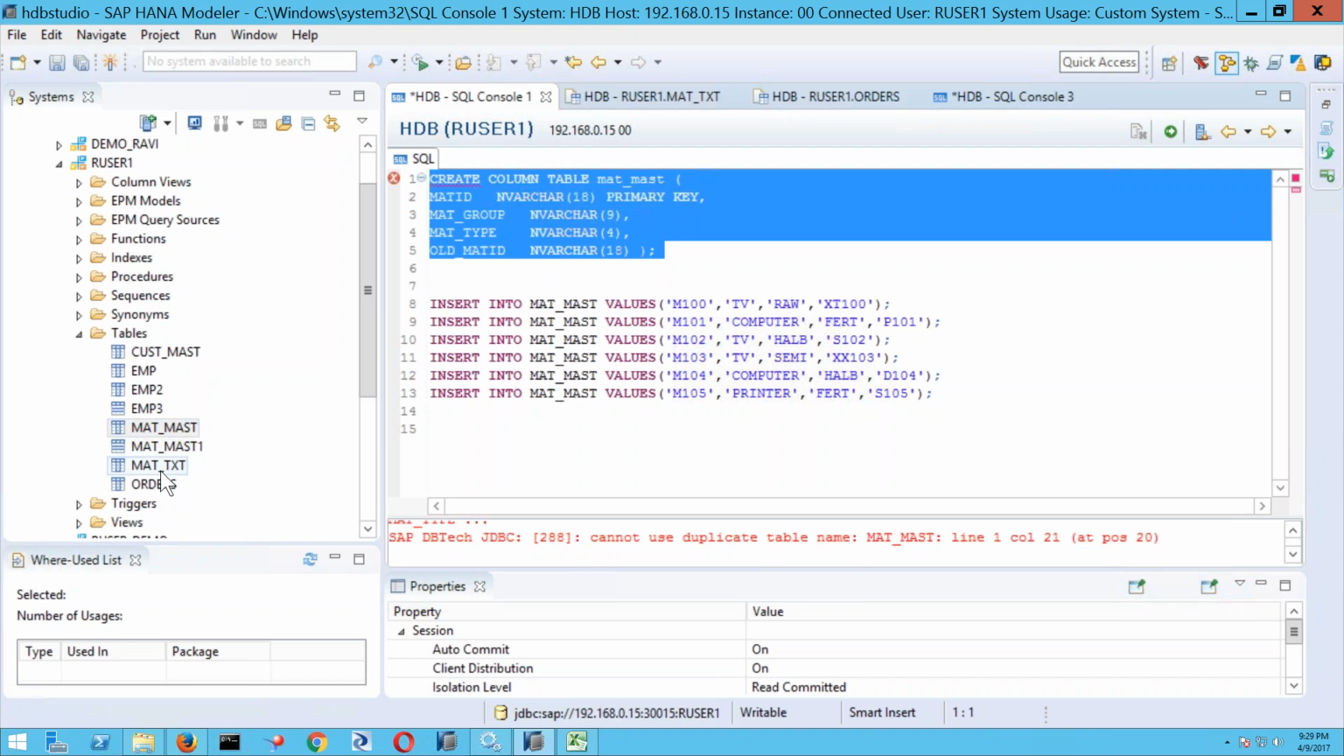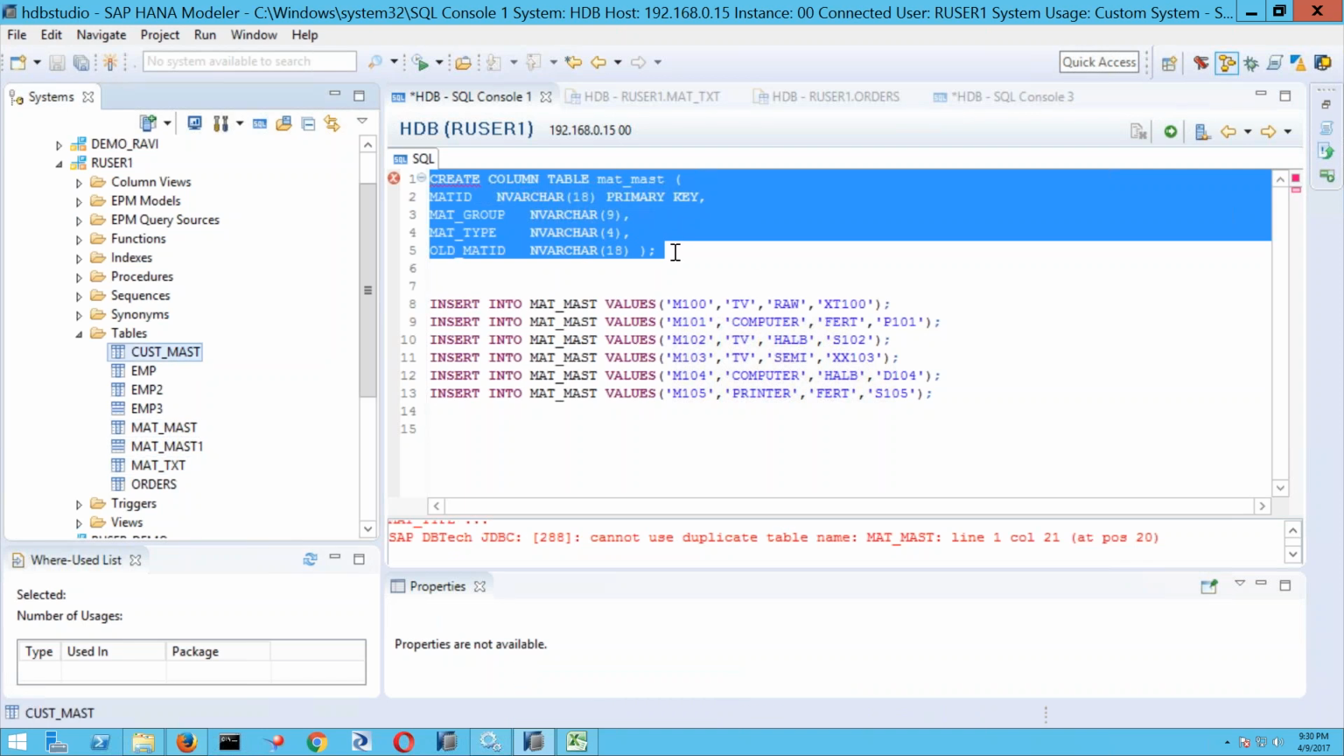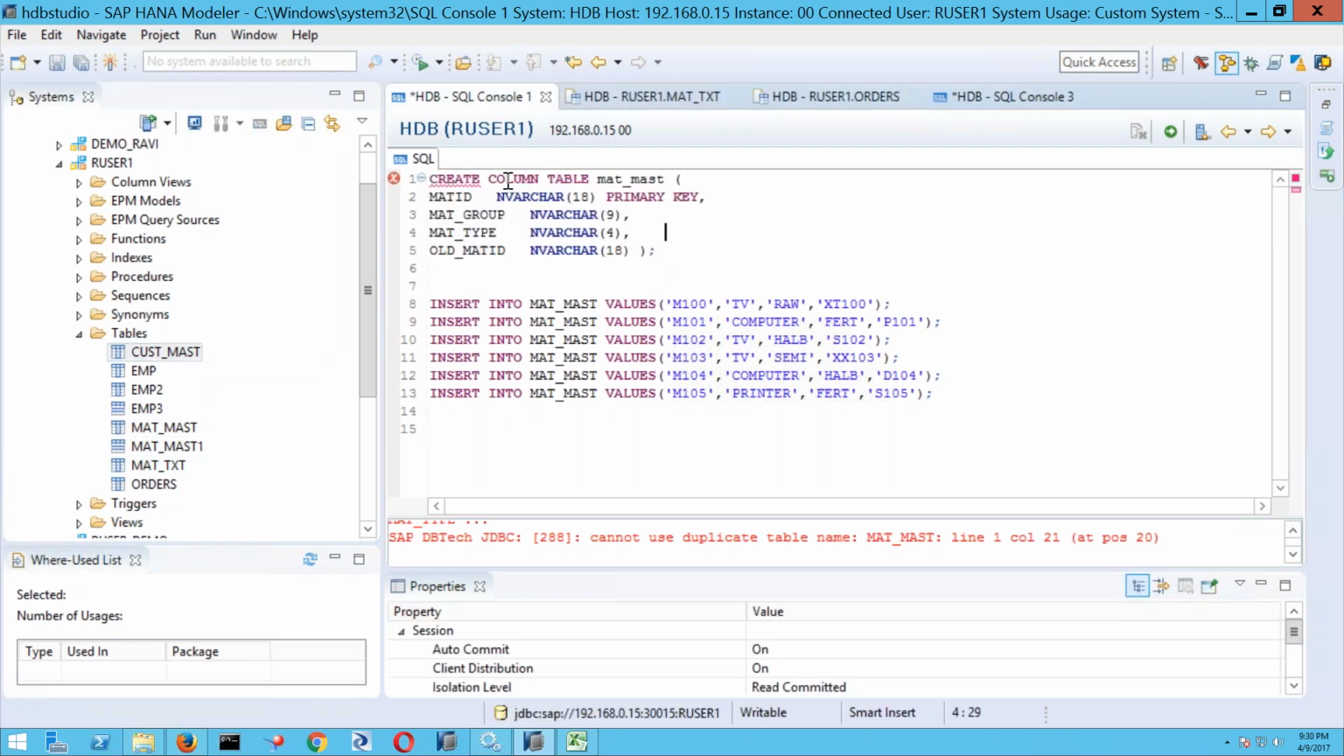Material master in lowercase. Now it is telling that you cannot use the create table, it is a duplicate. What happens is when you're trying to create a table, even though you give MAT_MAST in lowercase, the system will automatically convert it into uppercase. Getting it? So the system will automatically convert your lowercase into uppercase.